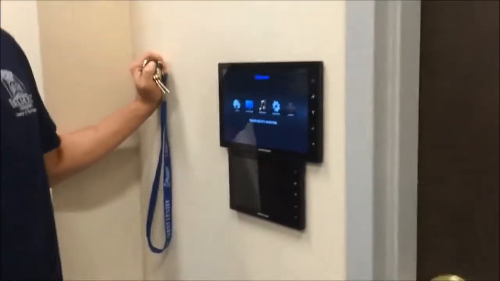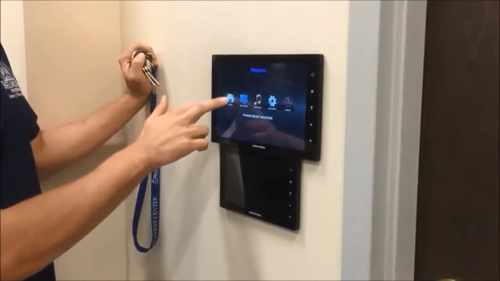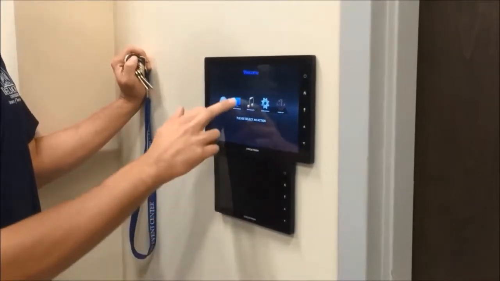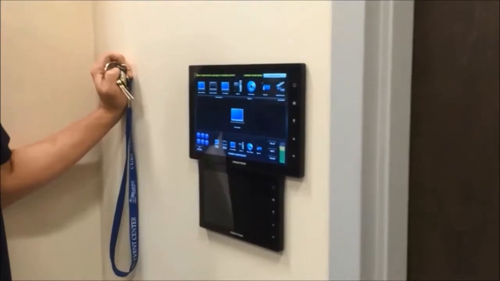You touch the screen, and if you want to turn the system on for the video, there's a little sign for the projector right here where you hit system on. And once you've done that, you can select whatever source you need. There's a few different sources for video.